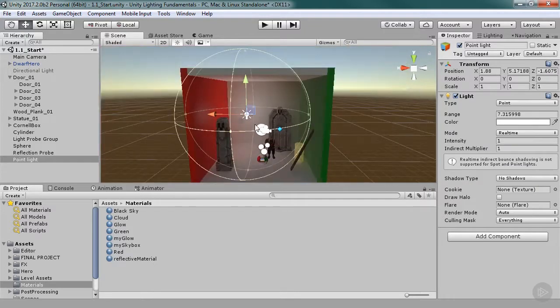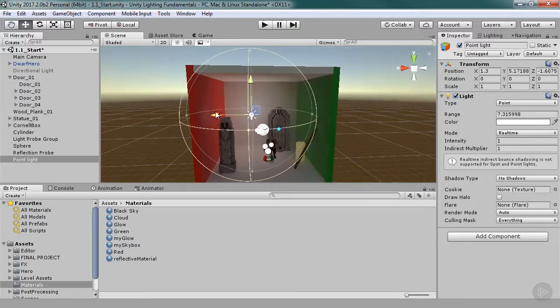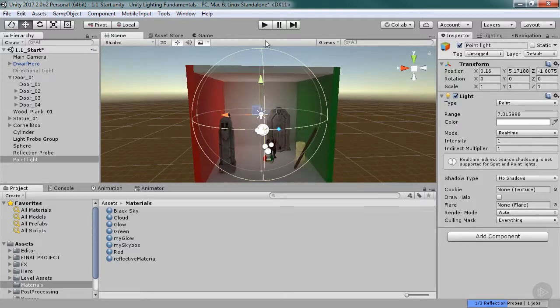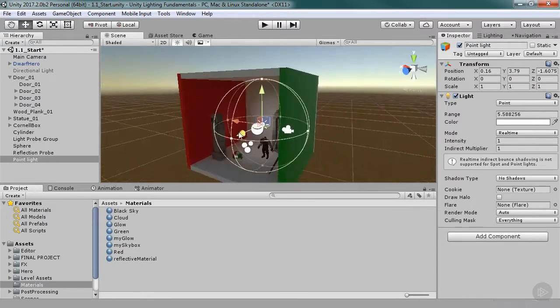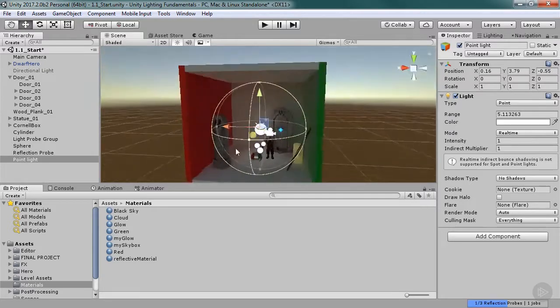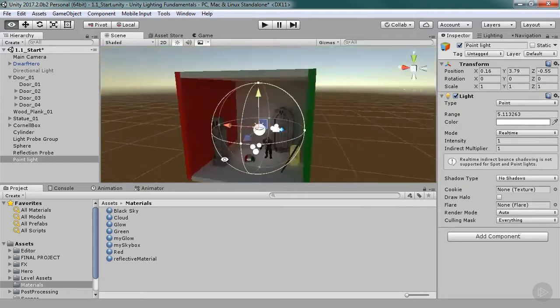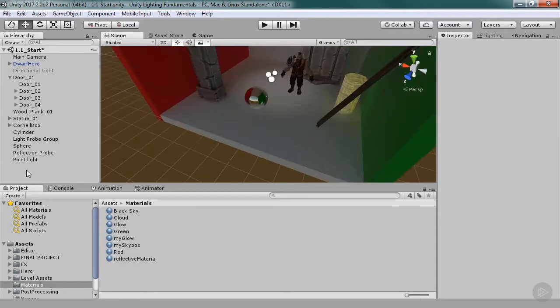So a lot of times people get confused over the range of this light. For example, I'm going to bring this light in so it's kind of in the center, and I'm going to bring down the range, bring down the range a little bit more. So it looks like the light is fully contained in the scene, but it's not actually lighting much of anything except for this circle of light on the ground here.